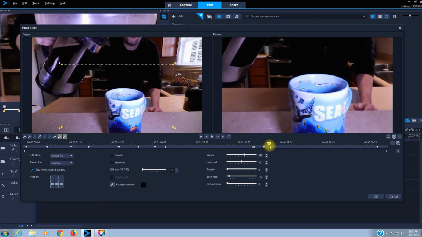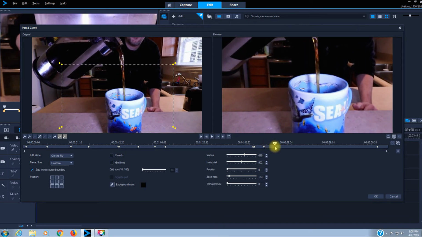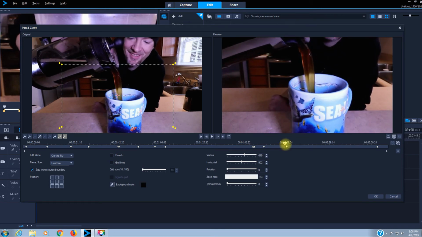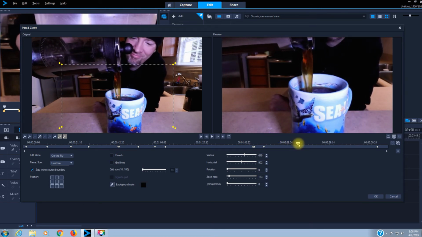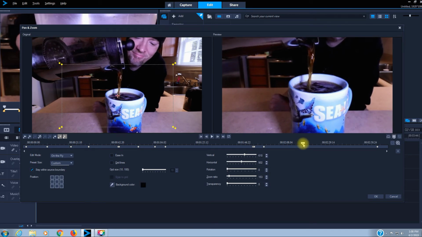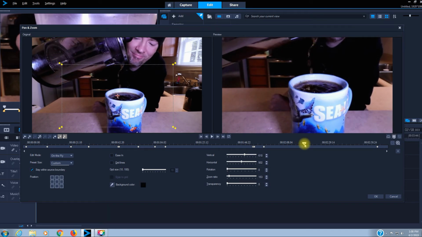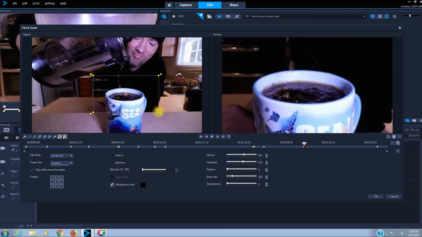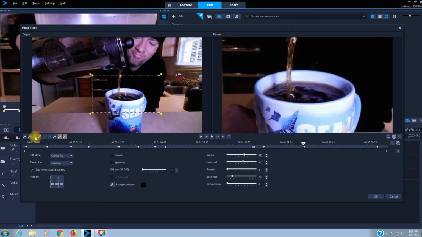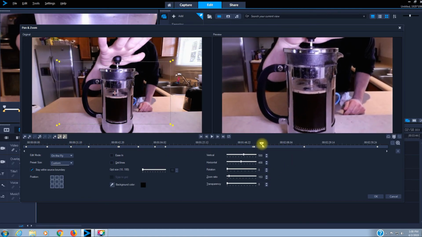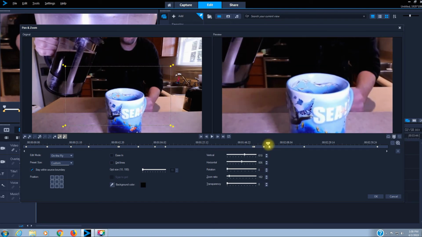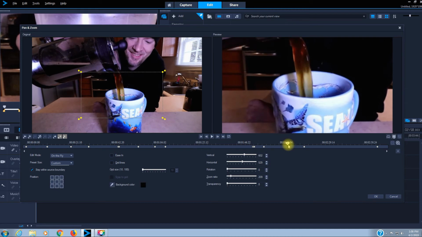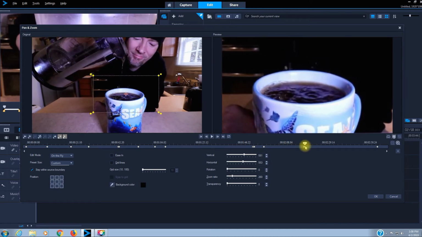Okay, next action sequence. Coffee being poured. And I'm going to slowly zoom in on that coffee being poured. Zoom in and center. Okay, that's the end of the coffee being poured. Now I am going to center right there and zoom in on that coffee. I want that to be gradual, so I will remove that keyframe. So it'll look like this. Okay.